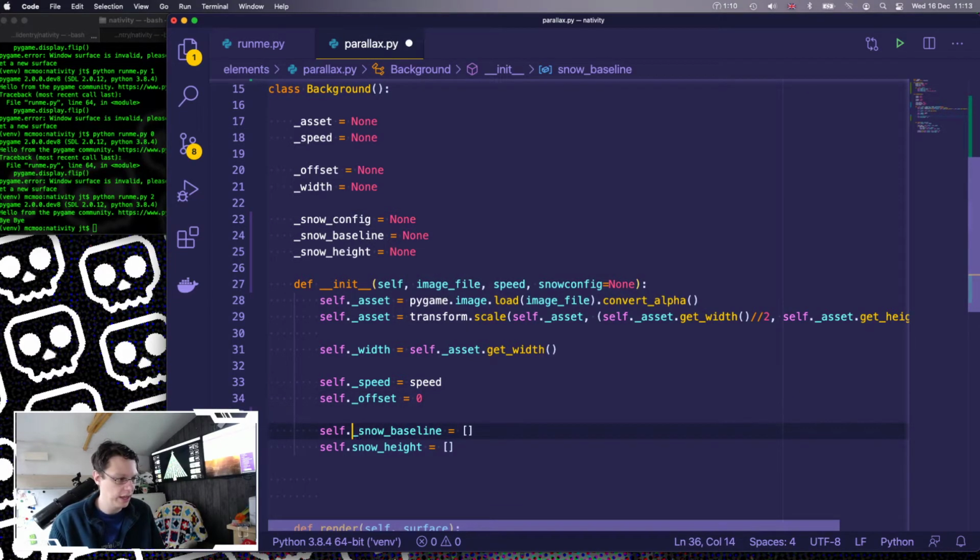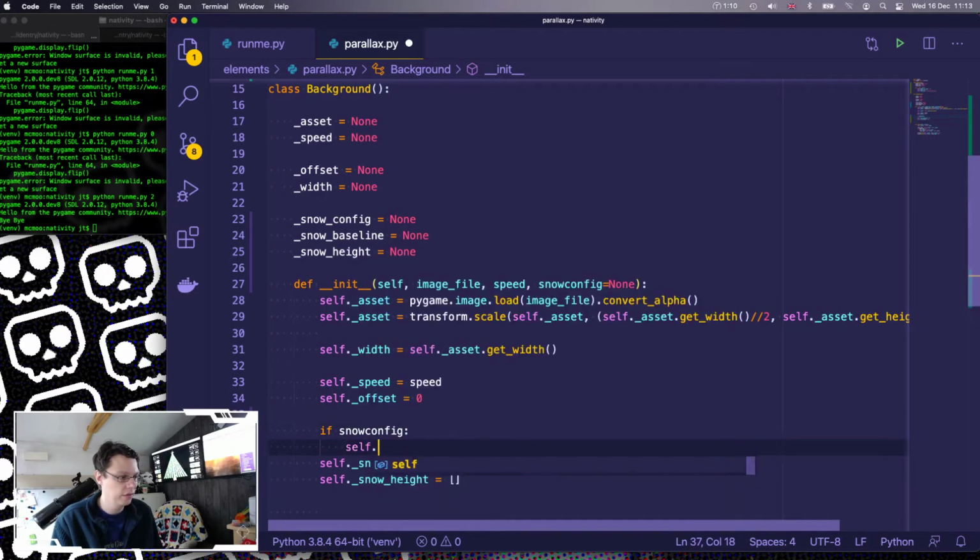Put some underscores in there, so they're all privates. Okay, so if snow config, self.snow config equals snow config, and then they're going to be set as well.